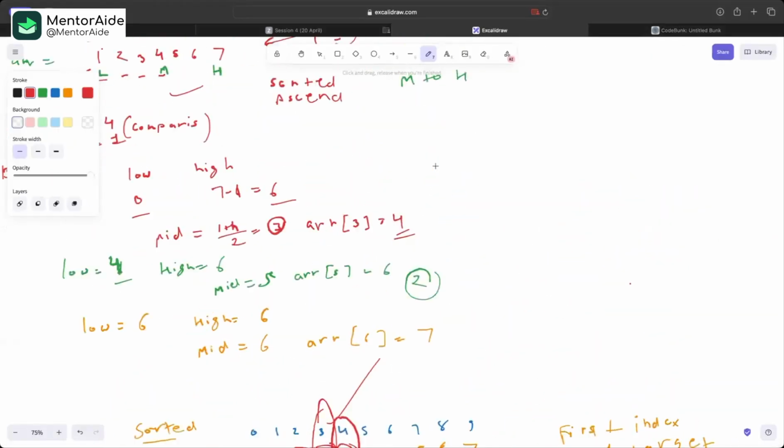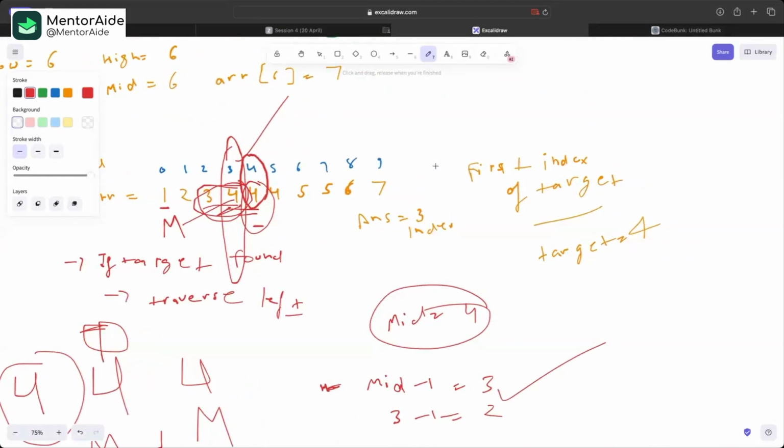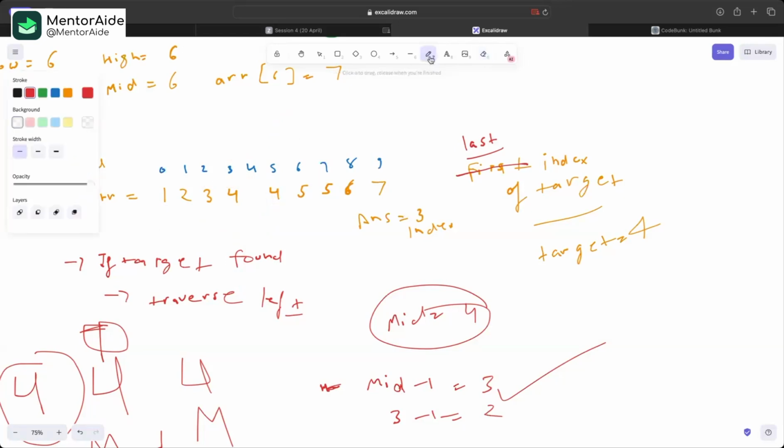Now I have another question. Instead of finding the first index, what if we need to find out the last index of the target? Instead of first, find out last. Tell me how we will solve this. Yeah, we'll do the same thing, but instead of going to the right, we go the other way.